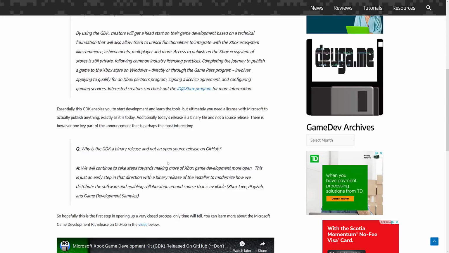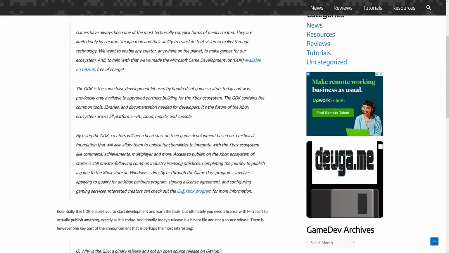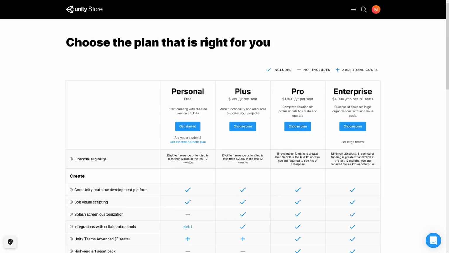So if you wanted to work with live services, have access to their demos, PlayFab, and so on, you could do so. It's kind of funny: Microsoft are moving towards making Xbox development more open, and then Unity are charging for it. It'll be interesting to see where that all goes. Now, I mentioned earlier there are plans out there. The Personal plan limits you to 100K in the last year. The Plus plan limits you to 200K. So the people getting hooped here are basically those currently in the Plus category who want to use the most current version, who want to develop for the Xbox, and don't want to pay $1,800 per seat.